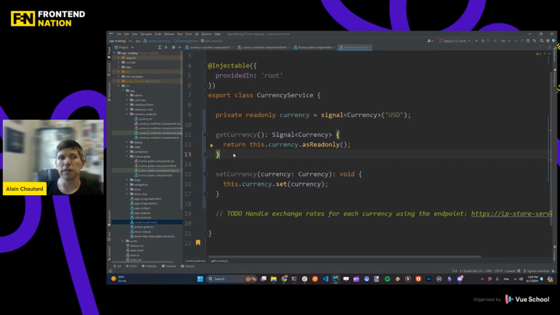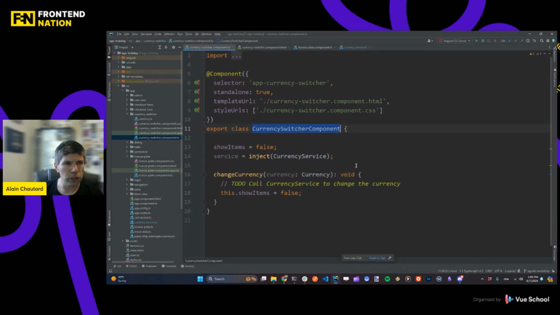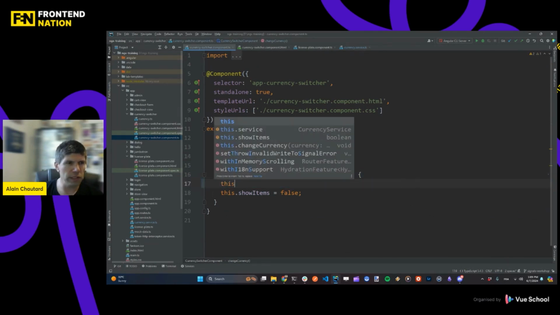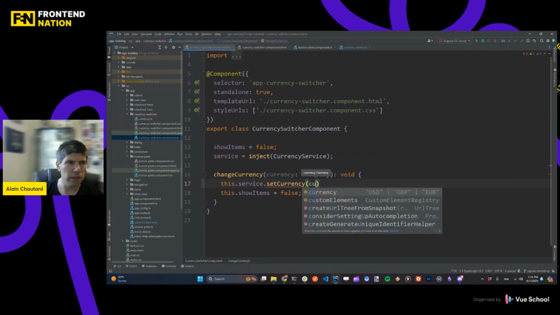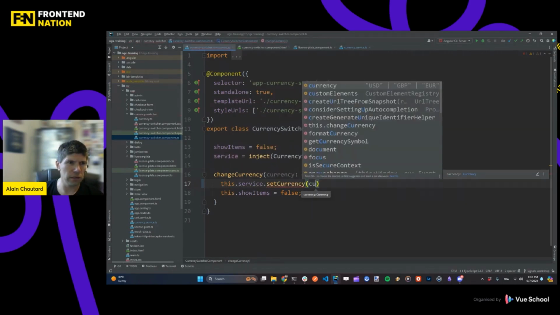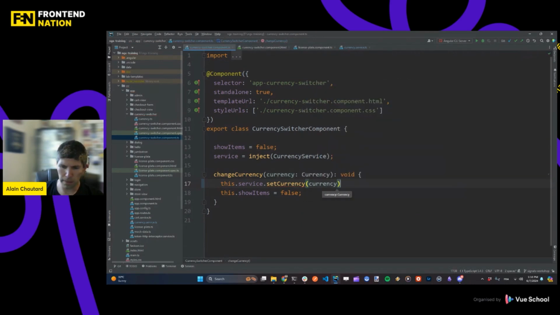That's the currency service. Now that this part of the service is done, I can use it in my currency switcher component. So let's go to currency-switcher.component.ts, where we inject the currency service. And so when we change a currency, we want to change it in our service. So using the setter we just created, I'll do that. this.currencyService.setCurrency. There you go. That would do the work.